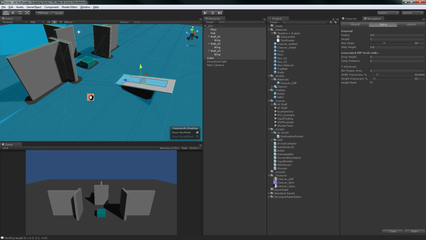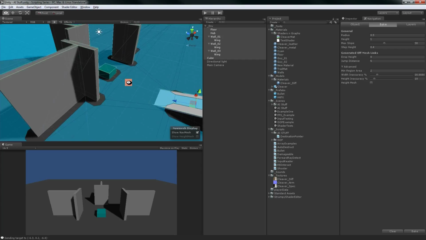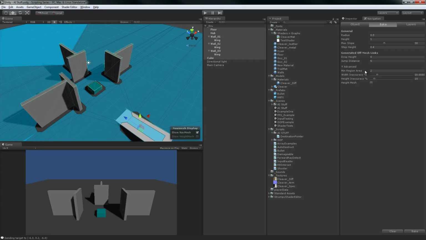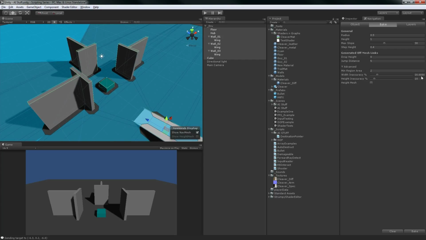But if you're seeing wonky stuff with nav mesh generation, play with it, see what you get. For example, if we increase this to 30 and we hit bake, I don't think we're going to see anything different. Oh, okay, so I think it decreased the.